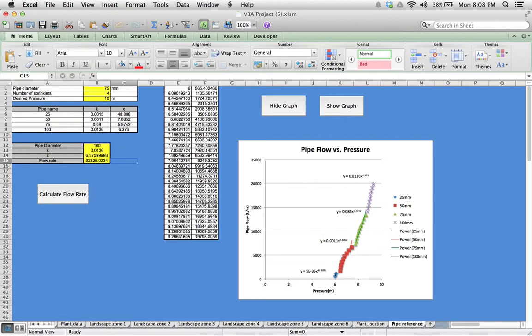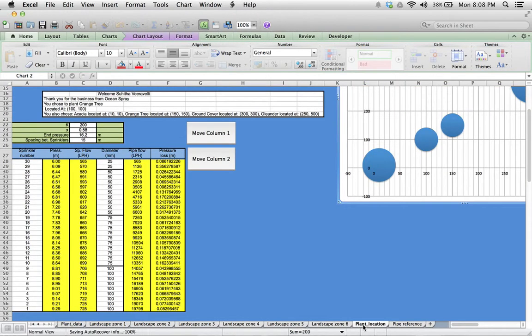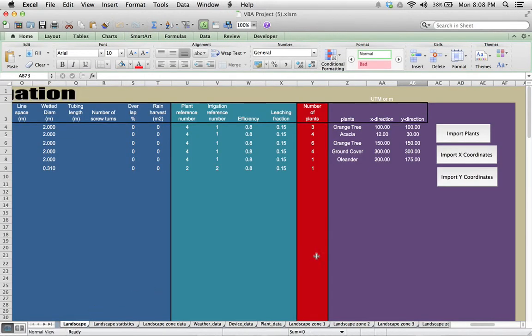So the final thing that our program does is connect what we've done on plant location and pipe reference to the original program. So if the user wants to input the plants, the X coordinates, and the Y coordinates into the original landscape spreadsheet, then they can do so with these macros. So that's our project.